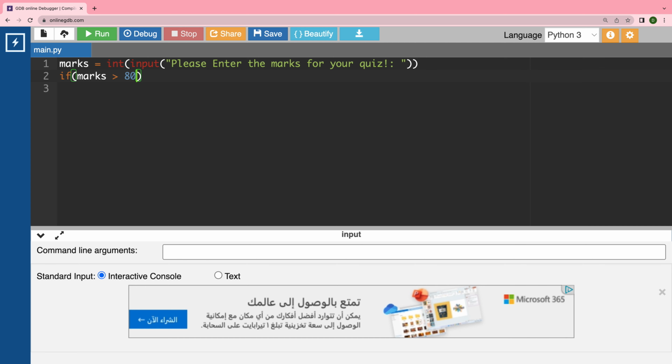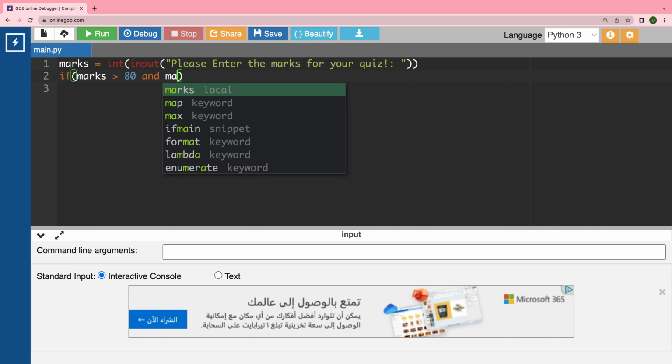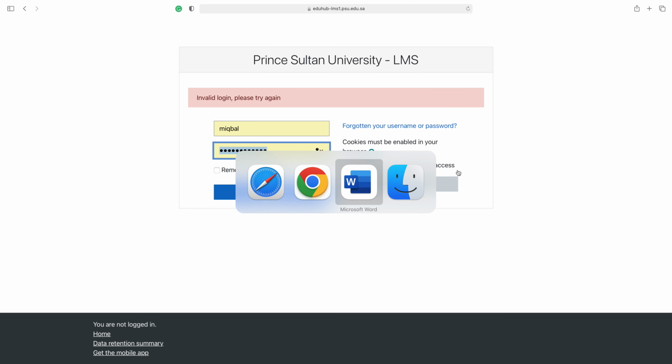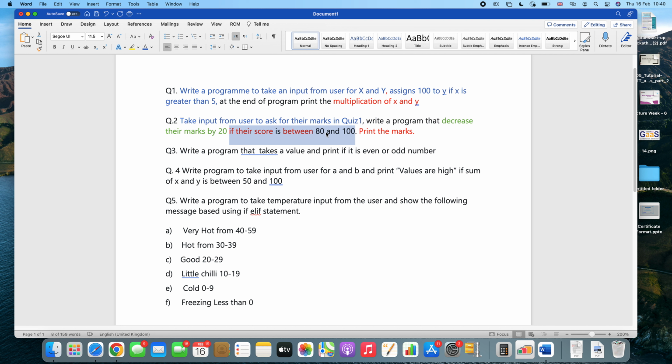Greater than 80 and marks less than 100. Now tell me something. Is it a between now? Greater than 20, yeah, greater than 20 and less than 100. Yeah? That is a between to me, right? It does not include 80, it does not include 100. And because we need AND, the AND is already in the question, so there's no doubt about it, you have to use AND, right?